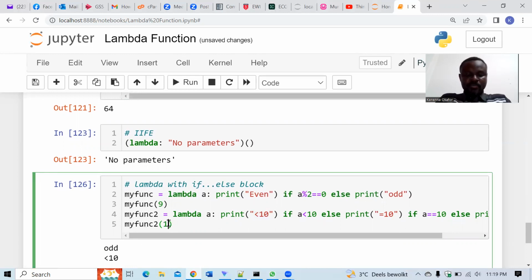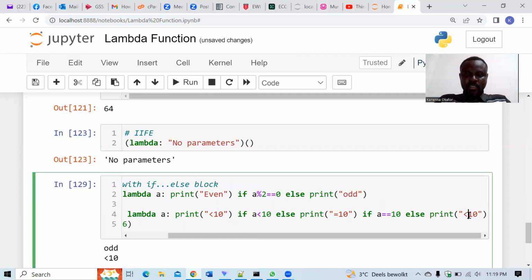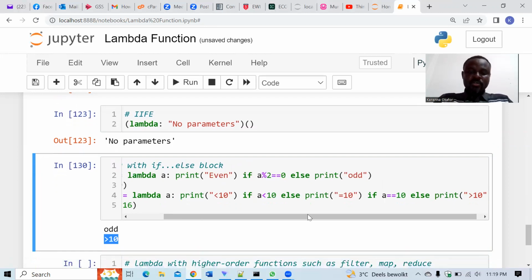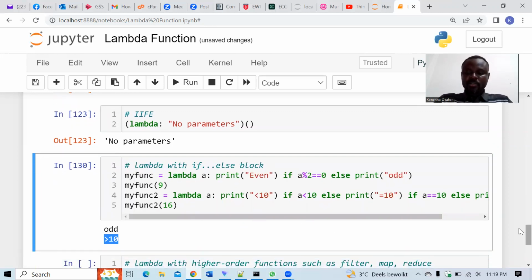What if I make this 10 and I run the program? I see that this part gets printed. And if I decide to use something greater than 10, say 16, I see that the function returns, no, enter. Can be my func2. Oh, sorry guys, my error. This should be greater than 10. Okay, so if I run again, I see that it is greater than 10. Okay, so guys, that's how you use the if else and lambda function.